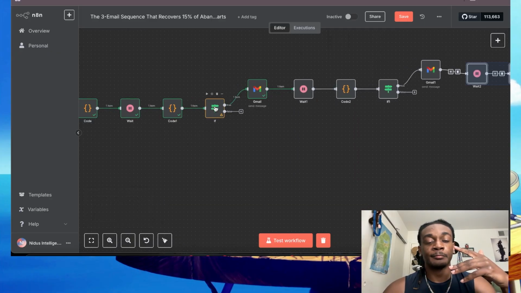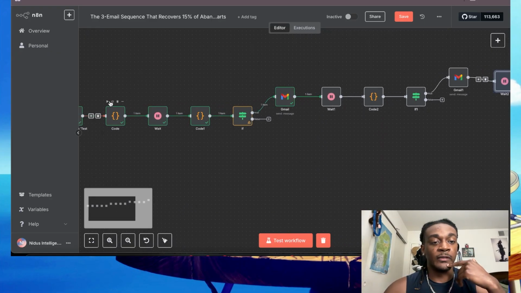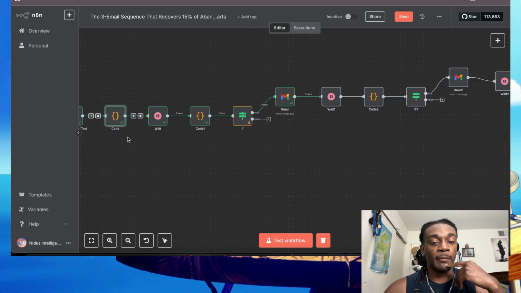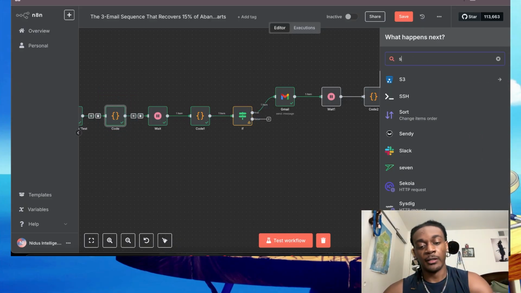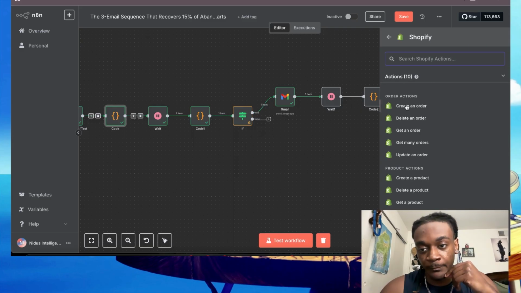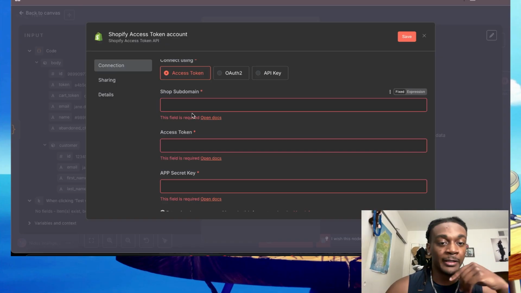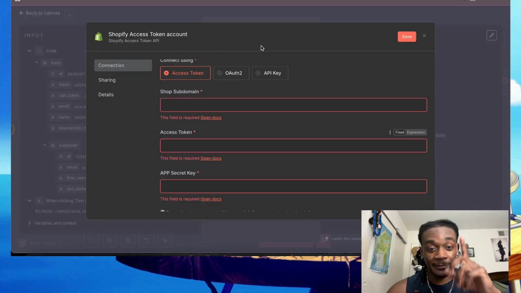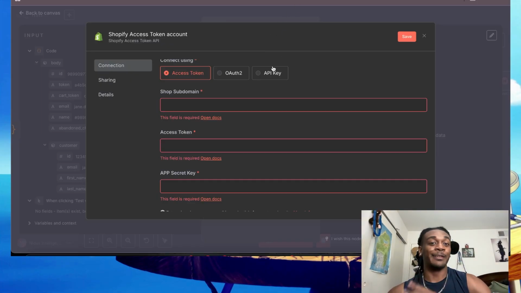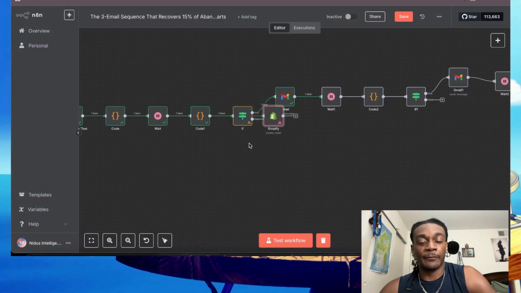But the only difference is you would have to get your Shopify, WordPress, whatever set up, which isn't really that bad. I can show you how to do it right here really quick. Let's say, create an order, whatever. You pretty much go here, create credential. You just come here, hit the subdomain, access token, and the app secret key, my fault. So after that, you go ahead and delete that.